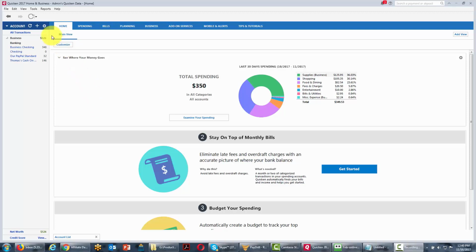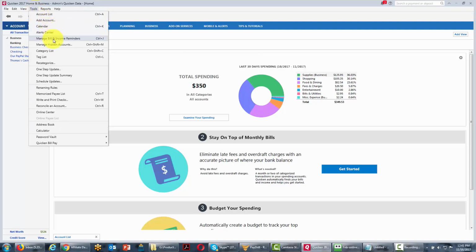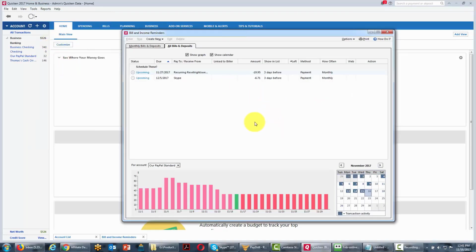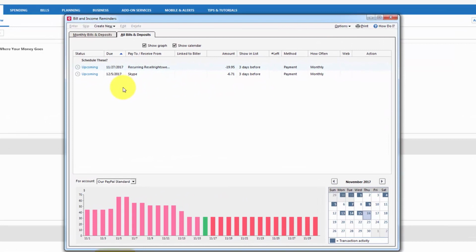So one of the things that we can do is we can actually go to this Tools menu. We can then go to this link that says Manage Bill and Income Reminders. And based on the information that Quicken has pulled over, it will try to guess which payments you're making on a regular basis. And typically it will put them in a screen that gives you a couple of choices. You'll notice that there are two, and you're looking at them here.